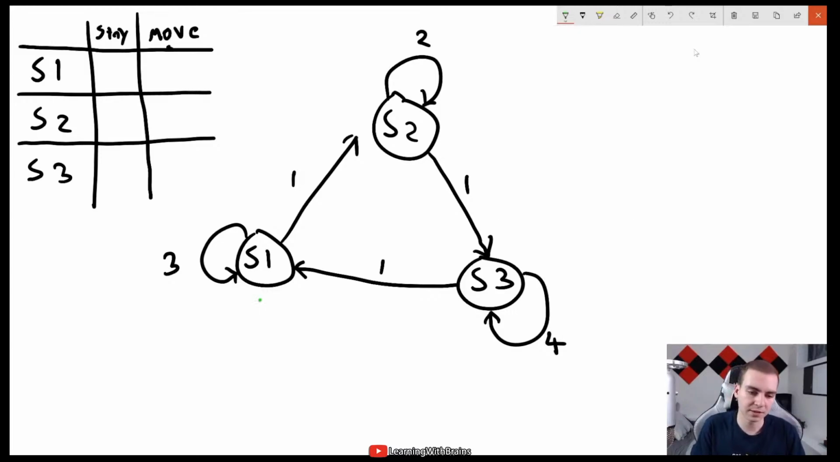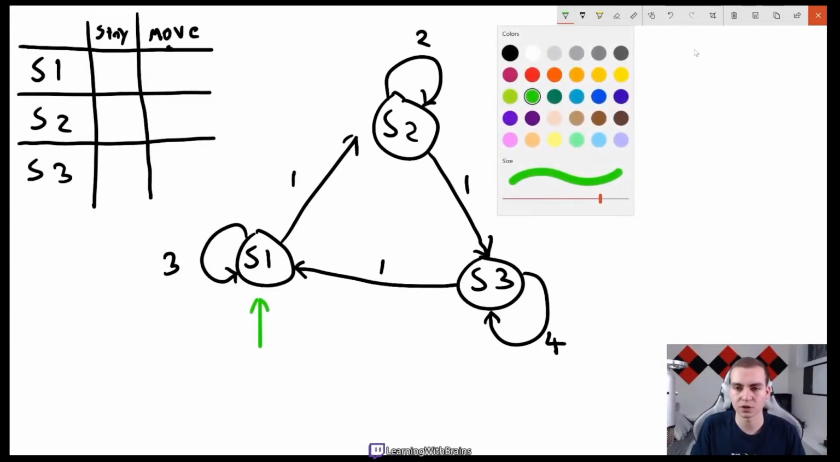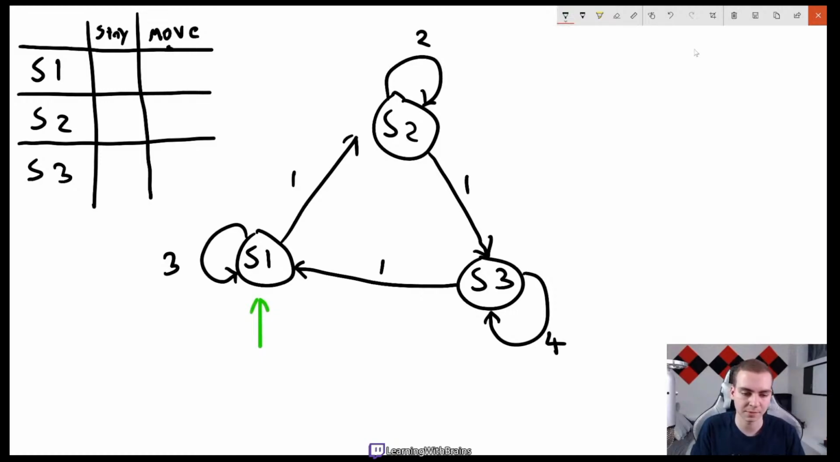So in this case, we're going to say that our agent will start at state S1. And obviously, whenever we're doing this reinforcement learning, we need to have some kind of start state that the agent will start in. This could be a random state. It could change, but it does need to start in some state. So in this case, we're going to say it starts at S1.